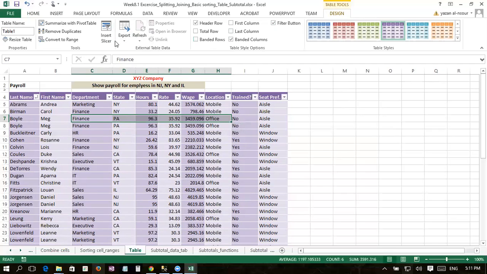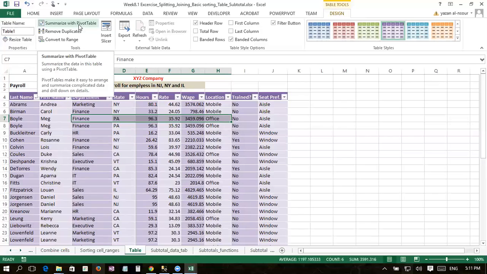Here, those options are a little bit outside the scope of this workshop. Like you can export the data into SharePoint or Visio. Another cool thing is the tools over here. This one is going to summarize the data into a pivot table. So this is one way of creating a pivot table. We're going to talk more about it once we get to that point.